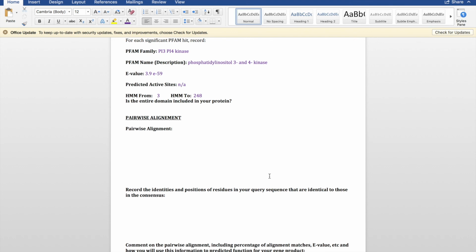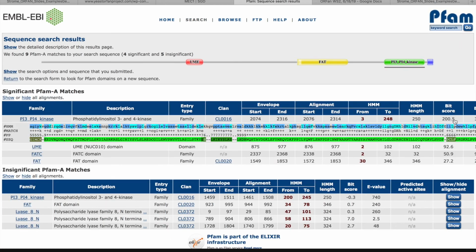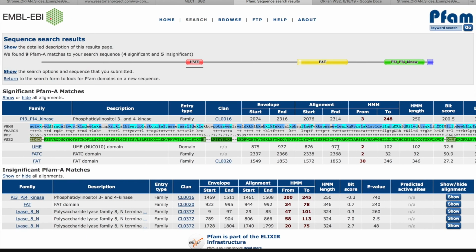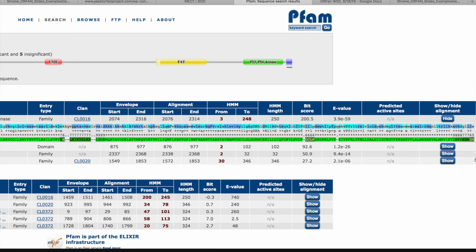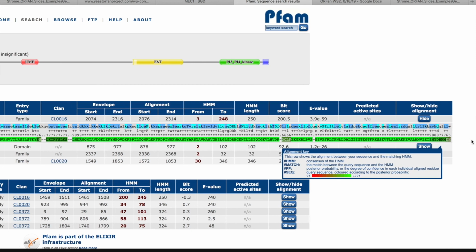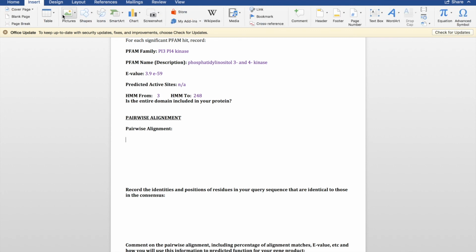So now we'll be looking for the pairwise alignment. We want to click under show hide alignment, show, and we're going to take a screenshot of that, and place it into our worksheet to reference.